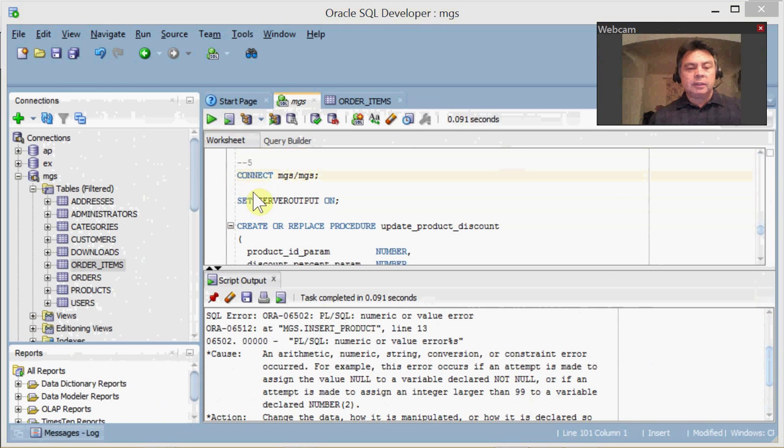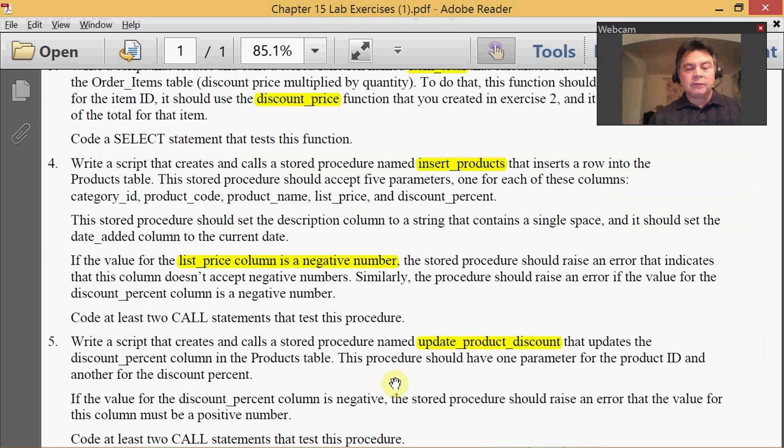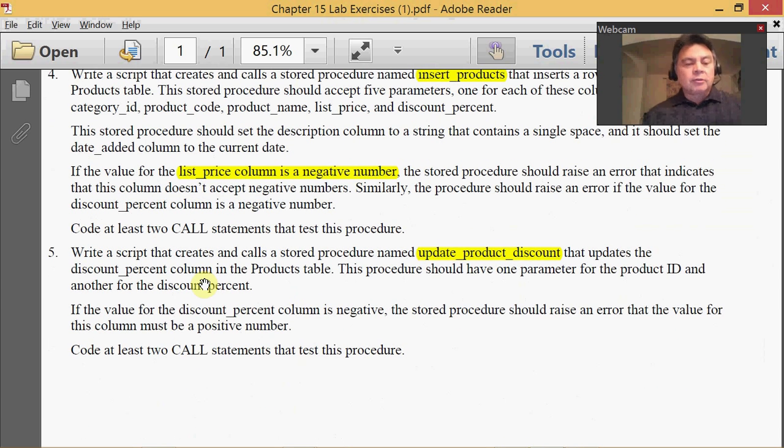Number 5, right quick. I know the video is getting too long, and I don't like long videos. Write a script that creates and calls a stored procedure named update product discount that updates the discount percent column in the products table. We're going to go back to the products table now, and this procedure should have one parameter for the product ID and another for the discount percent. If the value of this discount percent is negative, the stored procedure should raise an error that the value for this column must be a positive number.